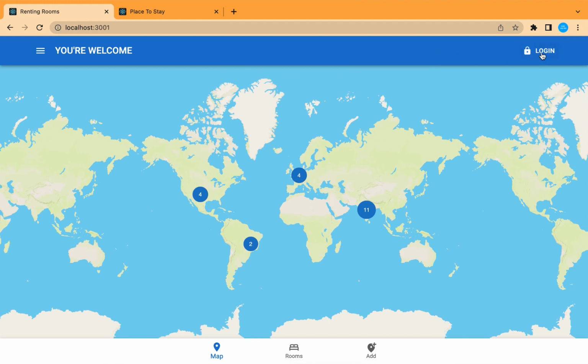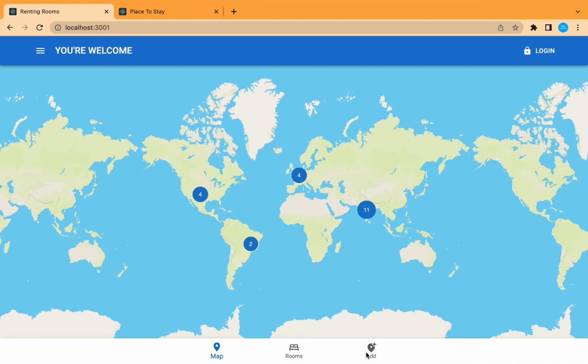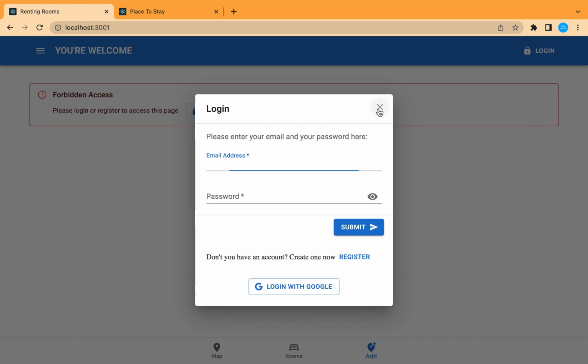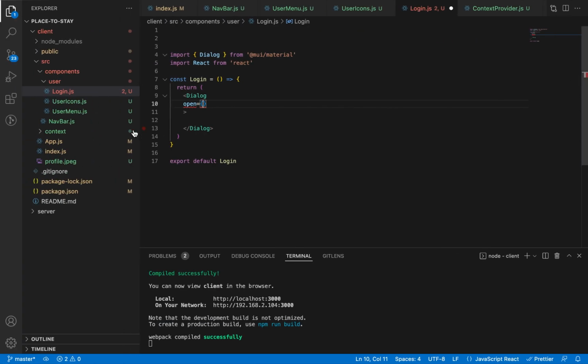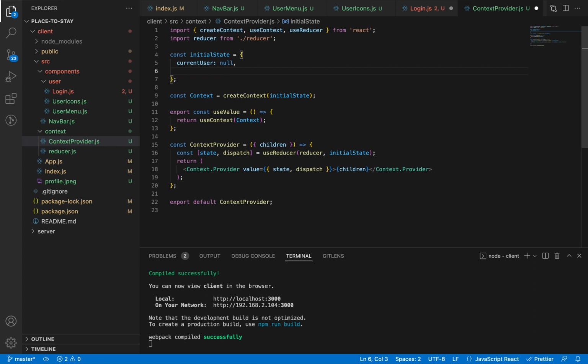For example, from this button, we can open it. And as well, we can open it from here, from this page. So we need the variable that controls this opening to be in a global context. Let's add it here, and let's call it open login. The default value is false.